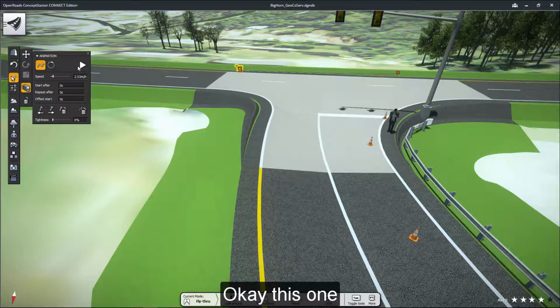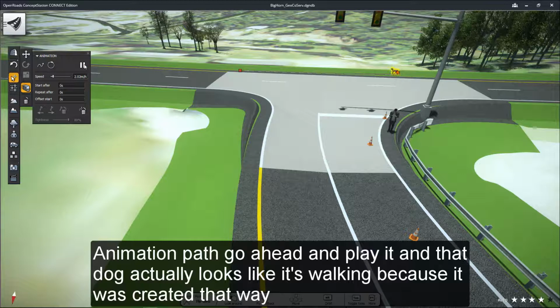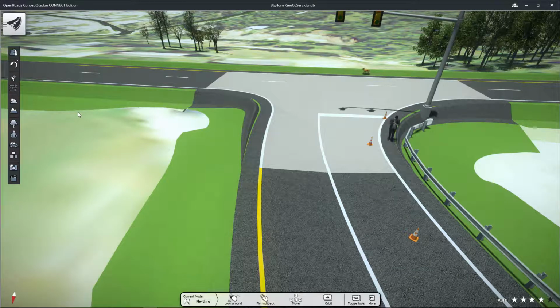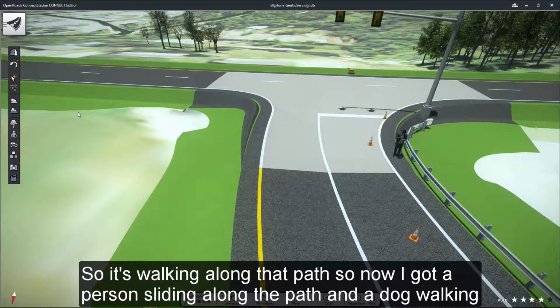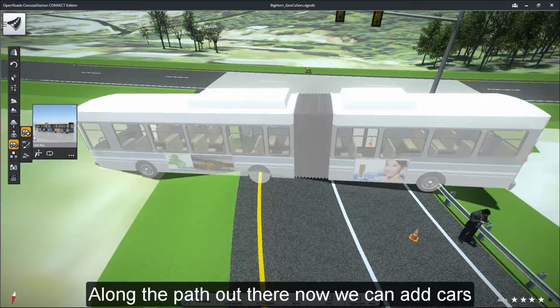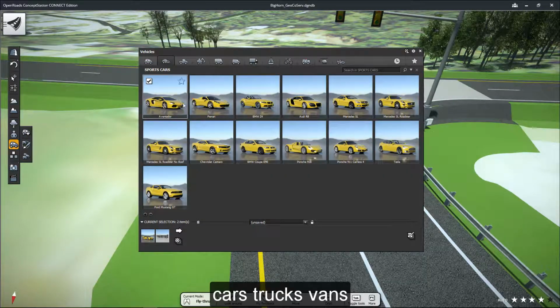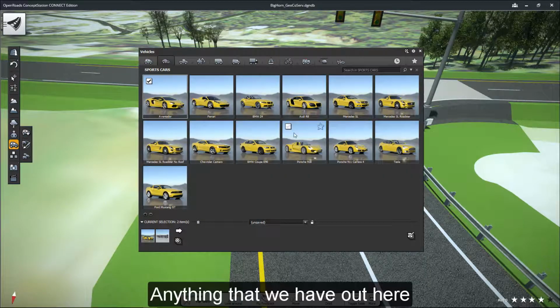Okay, this one, the animation path, I'm going to go ahead and play it. And that dog actually looks like it's walking because it was created that way. So it's walking along that path. So now I got a person sliding along a path and a dog walking along a path out there. Now we can add cars, trucks, vans, anything that we have out here.